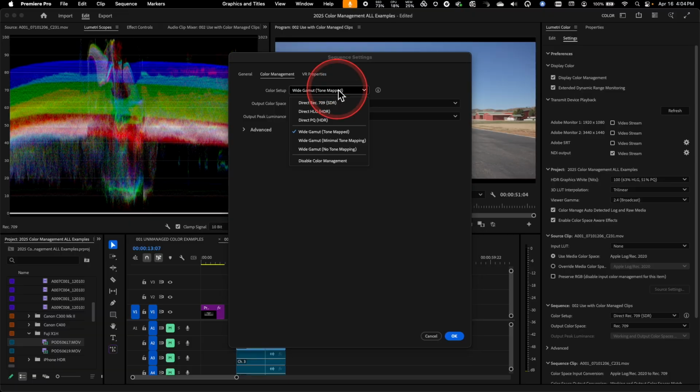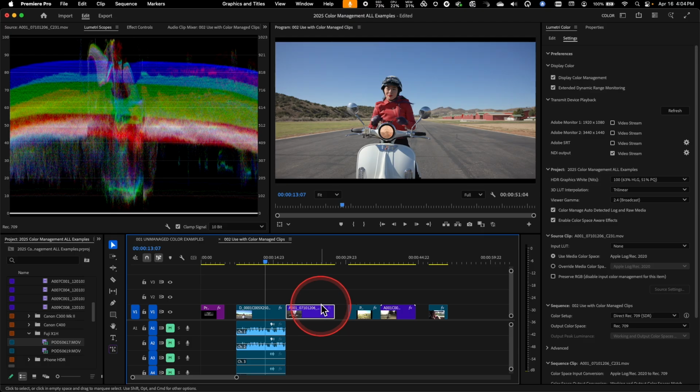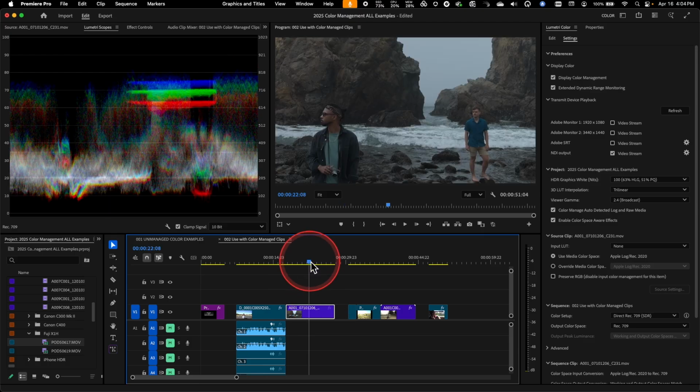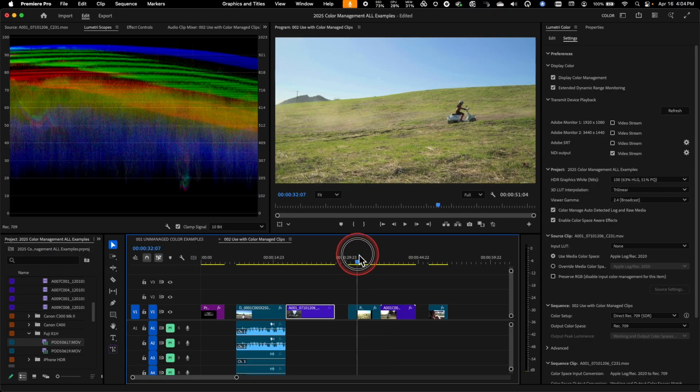So this idea of splitting the working color space and the output color space into two different sets of calculations really unlocks a lot of power. And I'm going to show you a couple of examples. I'm going to start with DirectRec 709 here, and I've got a sequence here. These are all some of the log clips that we had before. And in this case, we're actually seeing some of the different results.